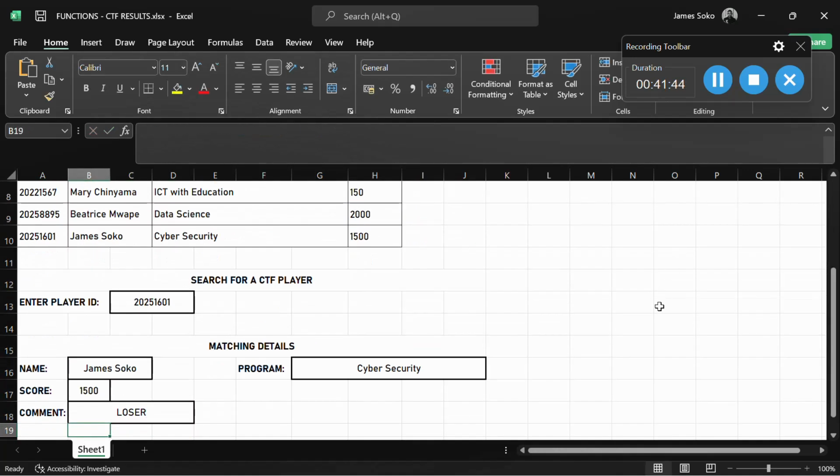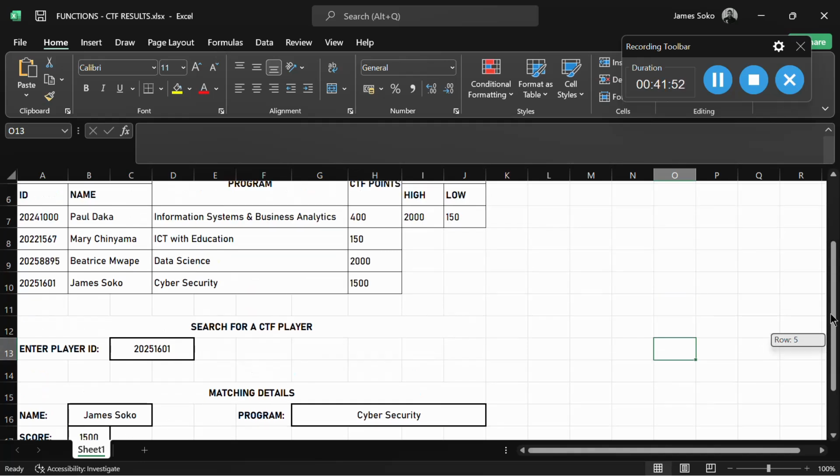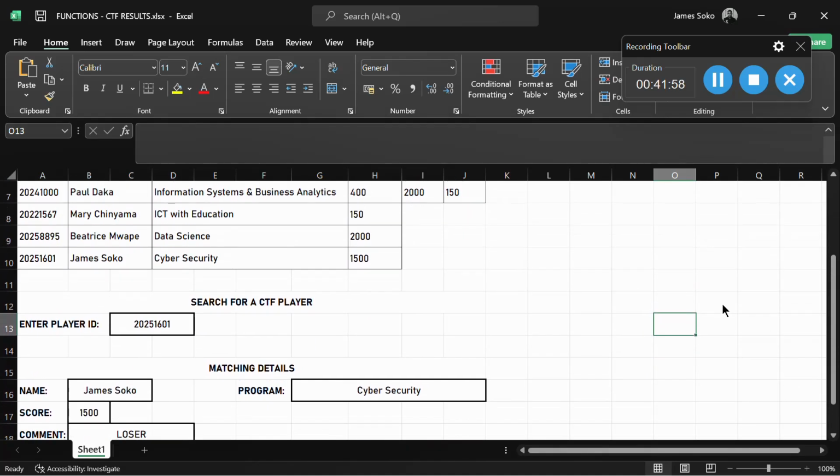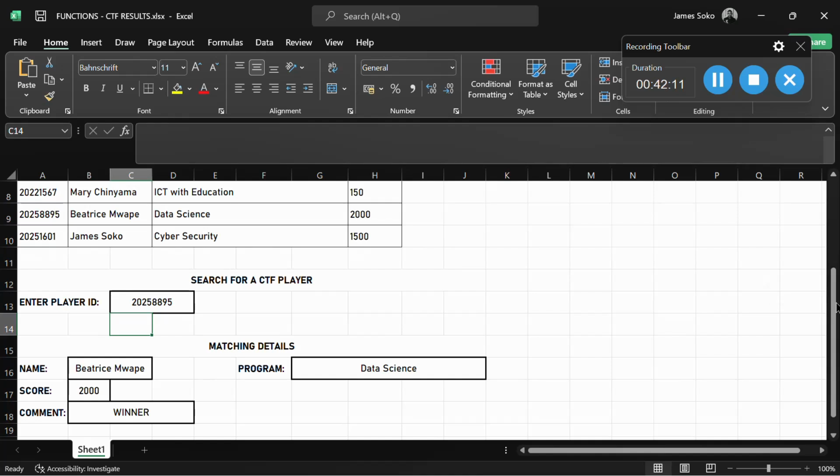Then press enter. So you can see that Soko James is the loser because he didn't manage to hit that high score, which is this. Now if I search for another who was supposed to be the winner, this student Beatrice Mwape, the student number 2025 8895, and press enter, it will show me all this data about this player, CTF player for the ICT Society, to say Beatrice Mwape is actually from data science, scored 2000, then she's the winner.